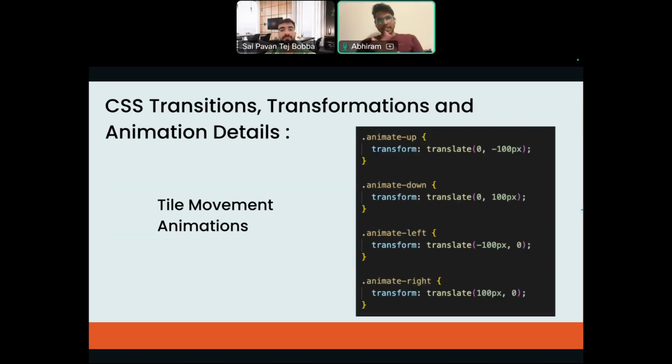So this case is transition, transformation, animation details. Again, we have only kept some of them. The first one is the tile movement animations. You can see the first line here, animate up, transform, translate. The first line moves the tile upwards by 100 pixels along the y-axis. The second line moves the tile downwards by 100 pixels along the y-axis. The third one moves left, and the fourth one moves right by 100 pixels along the x-axis respectively.